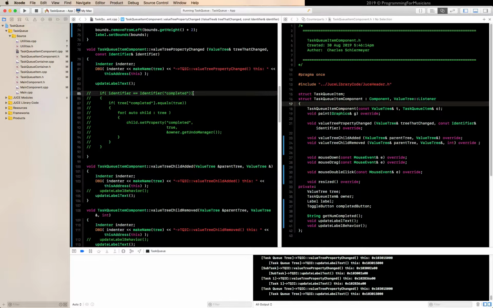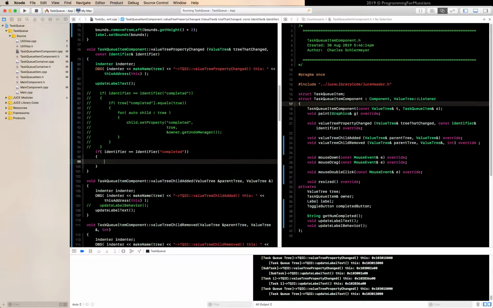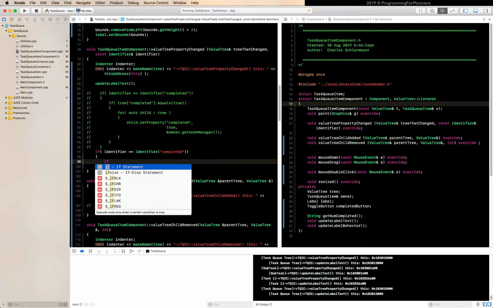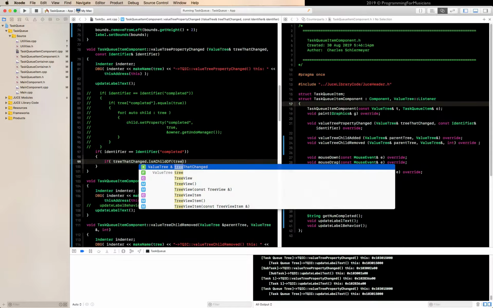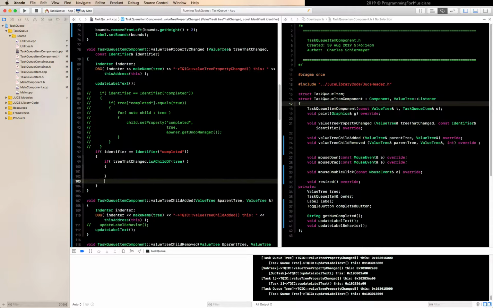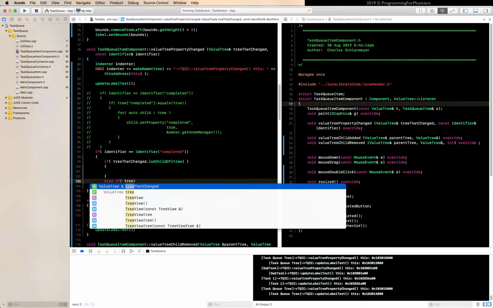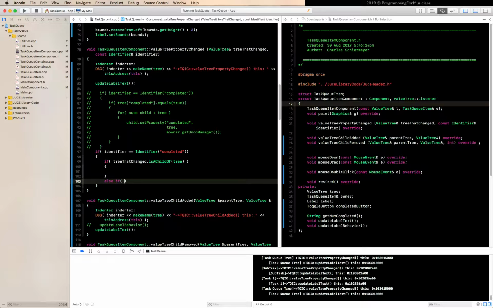What we'll do is we'll only do this if the identifier is the completed identifier. And let's stub out the if clauses for what each possible tree should do. So we'll do the first one, if. Let's do one for if our children were completed. So that's if tree that changed is a child of our tree. We're gonna do one thing, and else if, let's see, if our parent changed, we need to handle that.